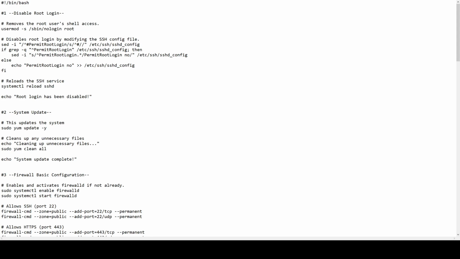So let's start off with number 1, disable root login. It is to lock out or deactivate the root user account. Since having the root account active can be a security issue, disabling it just makes things harder for any bad actor that could want to infiltrate your system. The usermod -s command basically removes the root user's shell access so it cannot be used. The sed command is to edit the text file sshd_config to deactivate the root account. The sshd is then reloaded and the root account is no longer available.